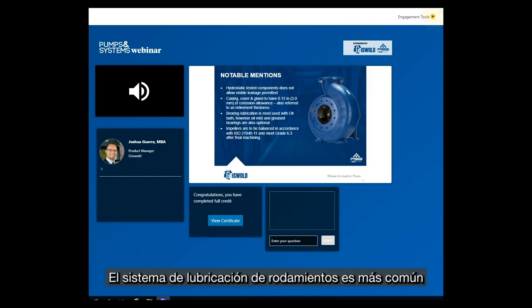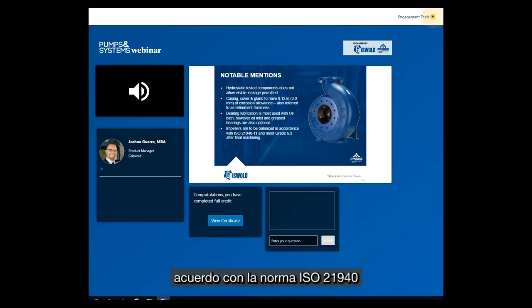The bearing lubrication system is most common with an oil bath. However, oil mist and greased bearings are also an option. Again, some things that are specified rarely, but are clearly within the standard and can be used as an option. The impellers are to be balanced in accordance with ISO 21940 to meet grade 6.3 after final machining, and that really does guarantee the vibration levels are within check. The impeller is not allowed to just be casted and then installed in a pump. It has to go through this criteria here.